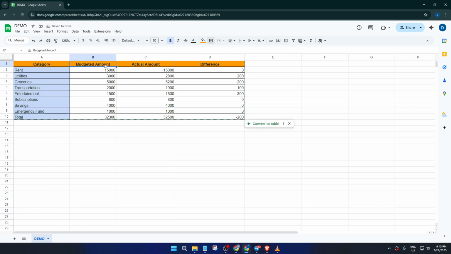The category column is for each expense or saving area you want to track. Think of things like rent, utilities, groceries, and so on. Enter these in the first column, starting with rent, followed by utilities, groceries, transportation, entertainment, subscriptions, savings, and emergency fund. Leave a row after these and label it total. This will help organize your budget clearly, just like having sections in a real notebook.